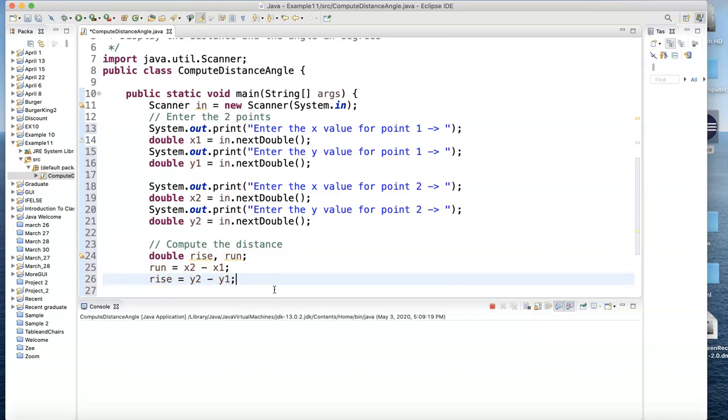And now I've got to do the square root, the distance. Maybe I should define distance here. Since I already have double, let's call it distance.